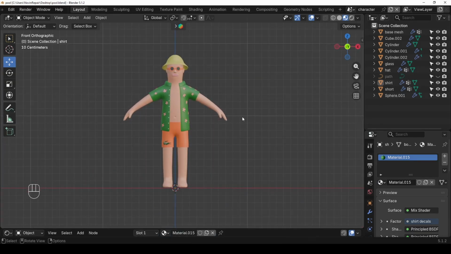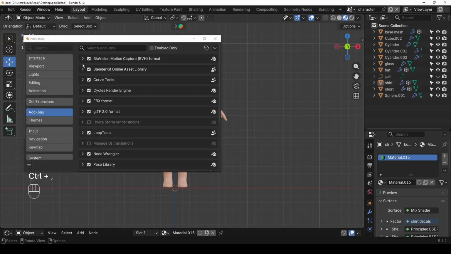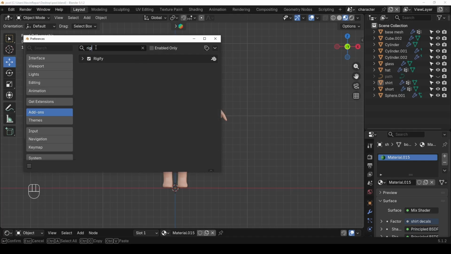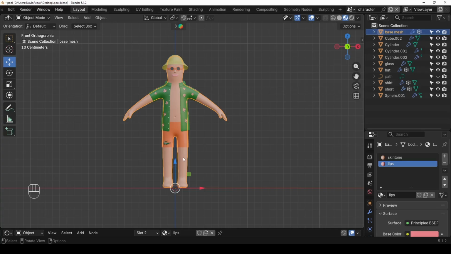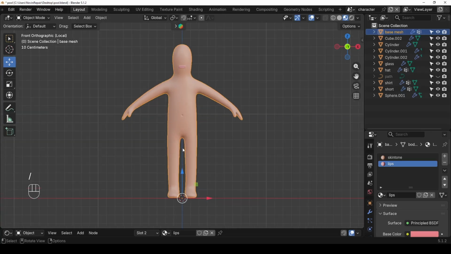In order to rig this character, I want to use a very useful add-on called Rigify. So open up the preferences and under add-ons, look for Rigify and make sure you have this add-on installed on your machine. Next, I'm going to click on this base mesh, which is the character body, and then backslash to solo it out, and I get a very clear viewport here.